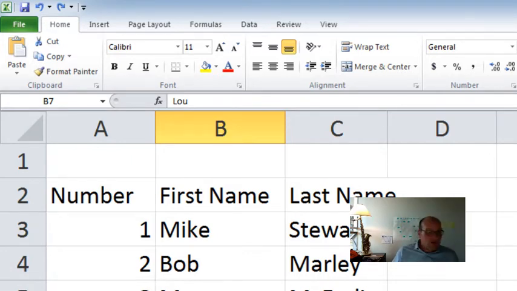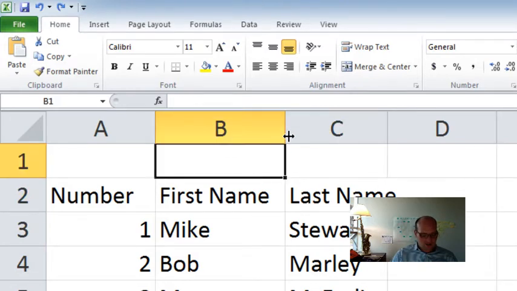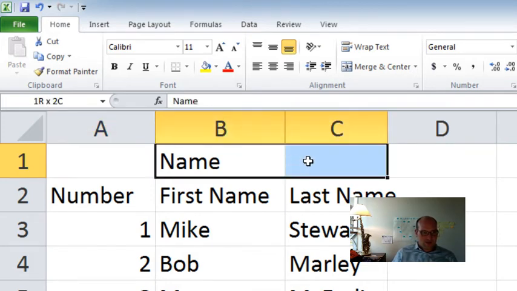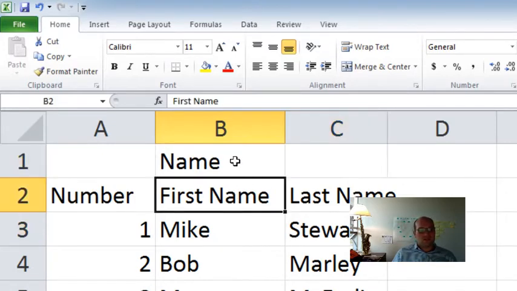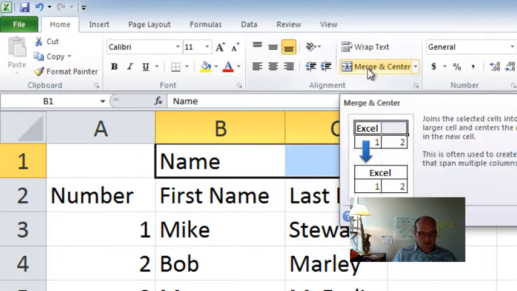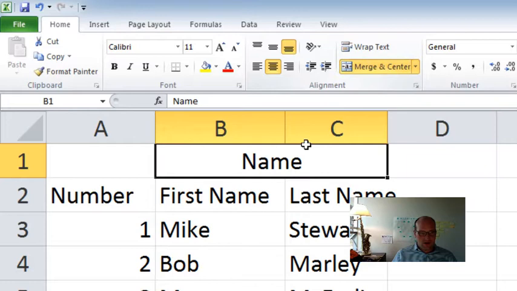Okay, what else? Here's another one. We're going to learn how to merge cells. So here we have first name and last name. Let's just call that name. And what I really want is this cell right here, which is B1, right? This cell to actually merge into both of these, so that it can be in both of them. The easiest way to do this is just type something in some leftmost cell, highlight where you want it to be, and then click on this little merge and center button. And there we go.